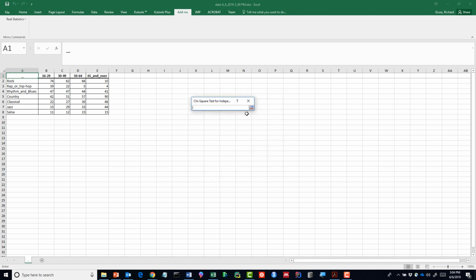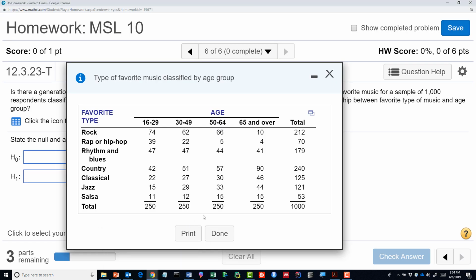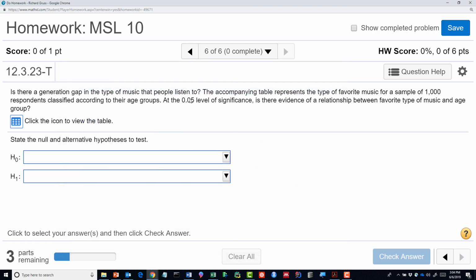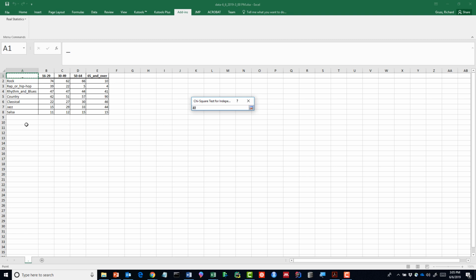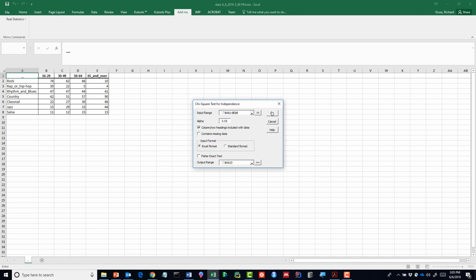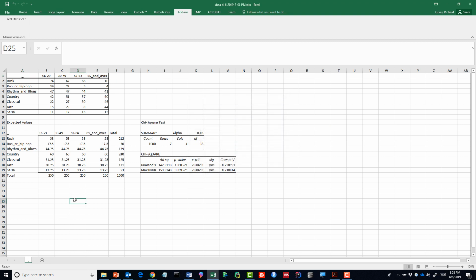For the input range, you click on this little underscore here. I'll select the whole table, including the labels. I'm going to go back and double check what the problem wanted in terms of significance level. Okay, so 0.05, which is the default, and I'll go ahead and put the output right there. I'll click OK and close this. And so this generated that table of expected values. These are the values that we would expect to see in those cells if these two categorical variables were in fact independent.